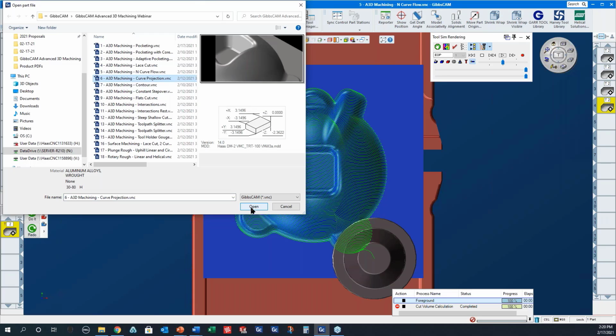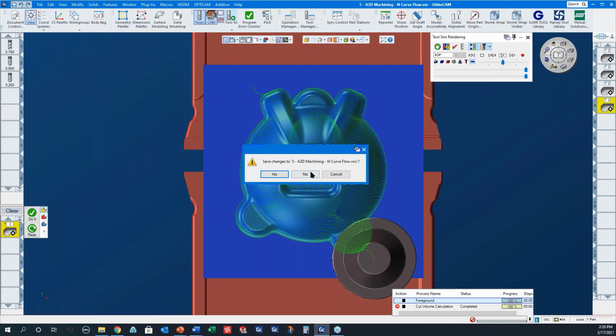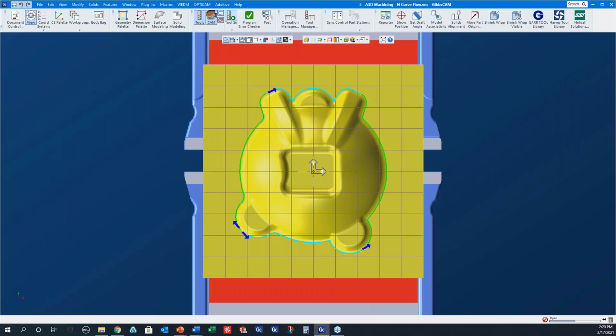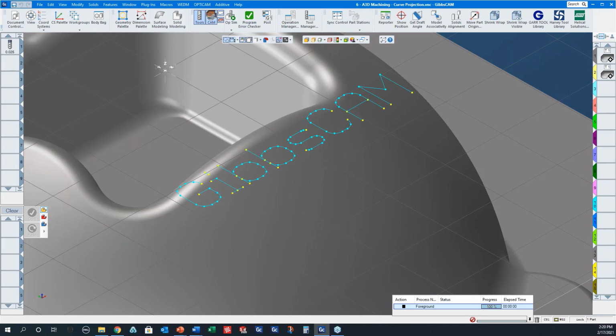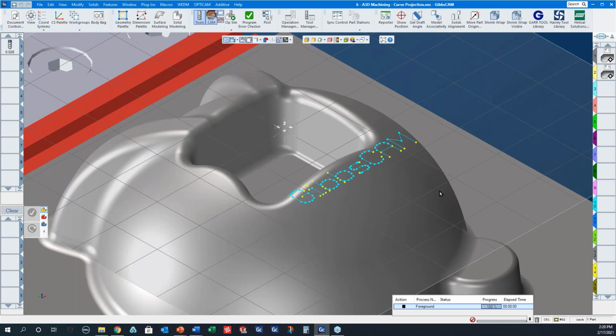Next example is curve projection. Now, curve projection can be used for a lot of different things, but as a general rule, I would say it's used most often for engraving on 3D surfaces.